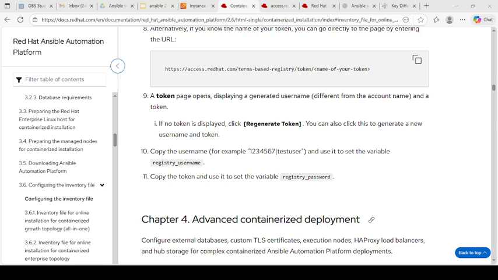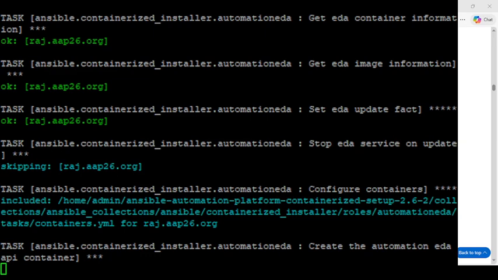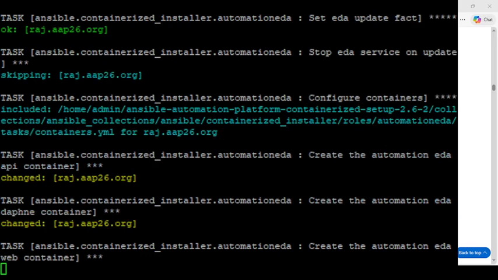Okay, so let's see if it's still running. Okay, so the installation is still going on. I don't think it will take much time. It should complete now.